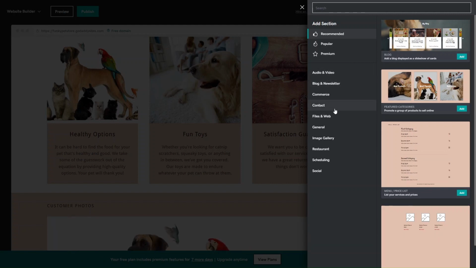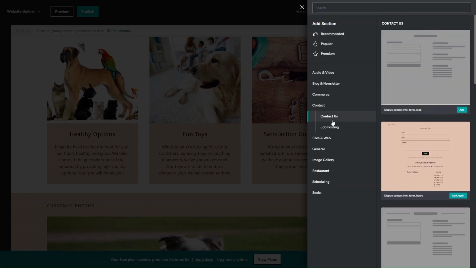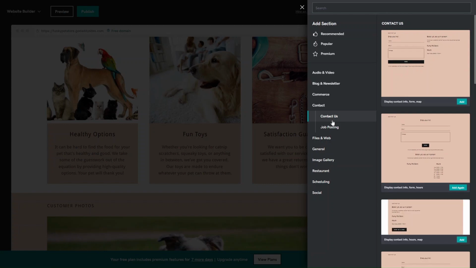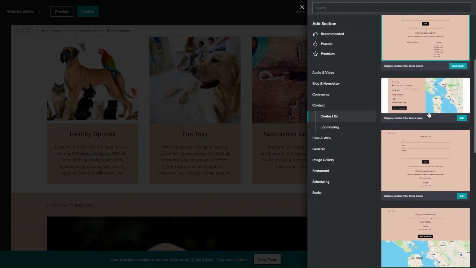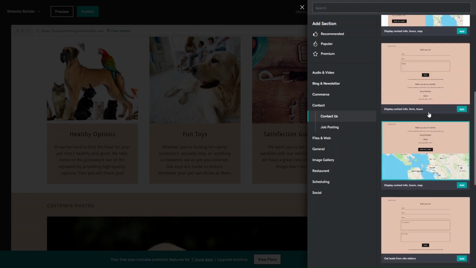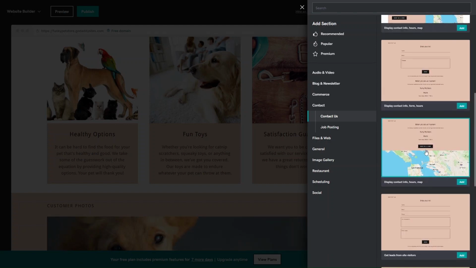For example, if you want to add a contact section, you go into the contact category and look into which contact section you want. There's a job posting contact section, then there's a general contact us section, and from here you can see on the right a general overview of what that would look like. It's really easy to go through each of these and select which one you want. They've got different categories for contact.